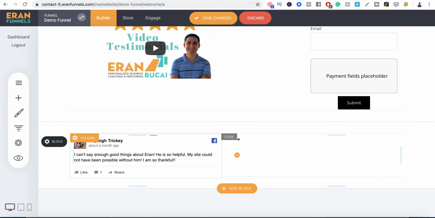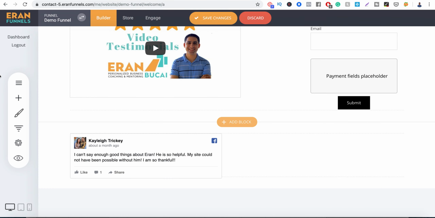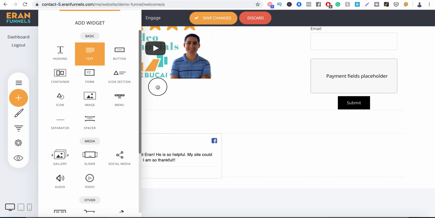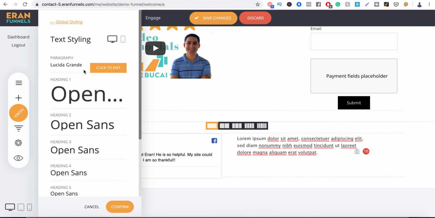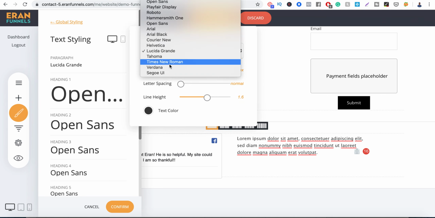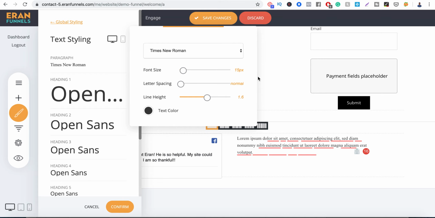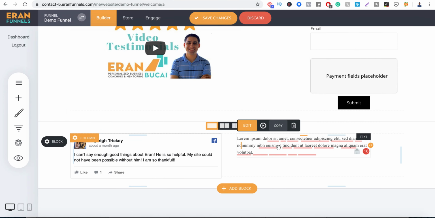Now let's do a paragraph. Let's add a paragraph here. Sorry, let's add a paragraph. Like right here. And this is the Lucida, the thing that I just changed it to, okay? So now let's just change it again to something else. Let's say I want to make it Times New Roman. Okay. Save changes. Yes. And now it's Times New Roman.